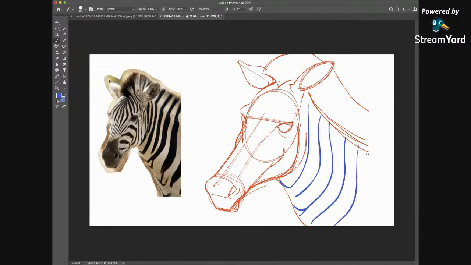Get that shape of the form. And then on the face too, you've got some stripes that again follow that shape around. So I'm just going to follow.